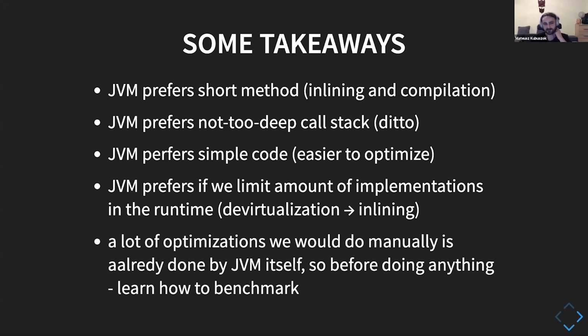Which gives us the final takeaway: the JVM is already doing a lot of optimization for us. So before we start optimizing things ourselves, maybe we should start by doing benchmarks to see if things aren't fast enough, or if our optimizations actually help. Because this is hard, I would strongly recommend digging a little bit into good learning resources about optimizations and stuff.